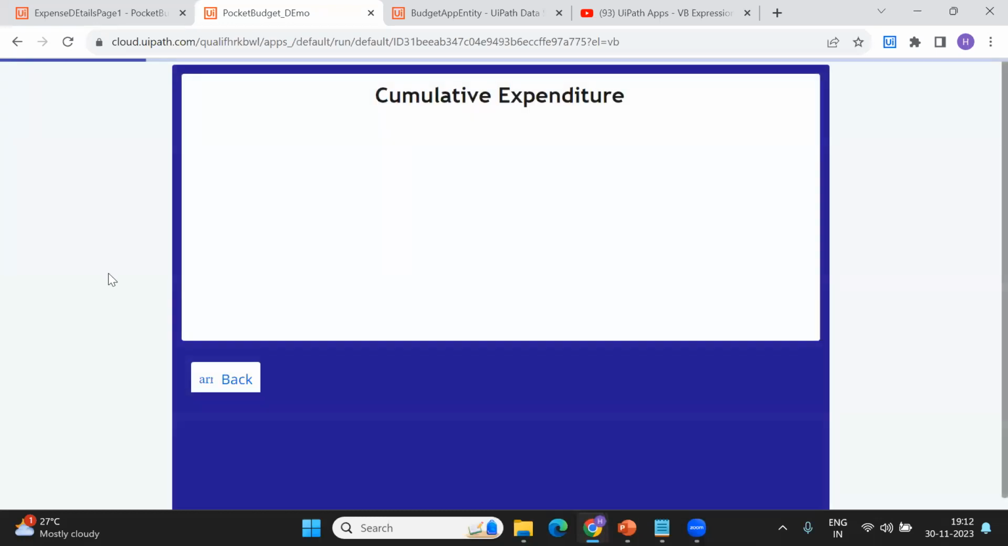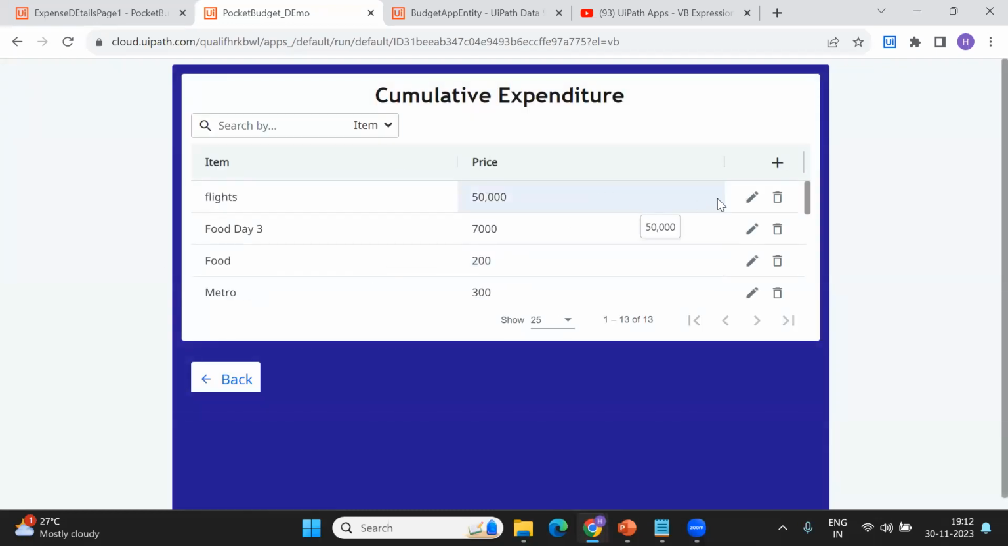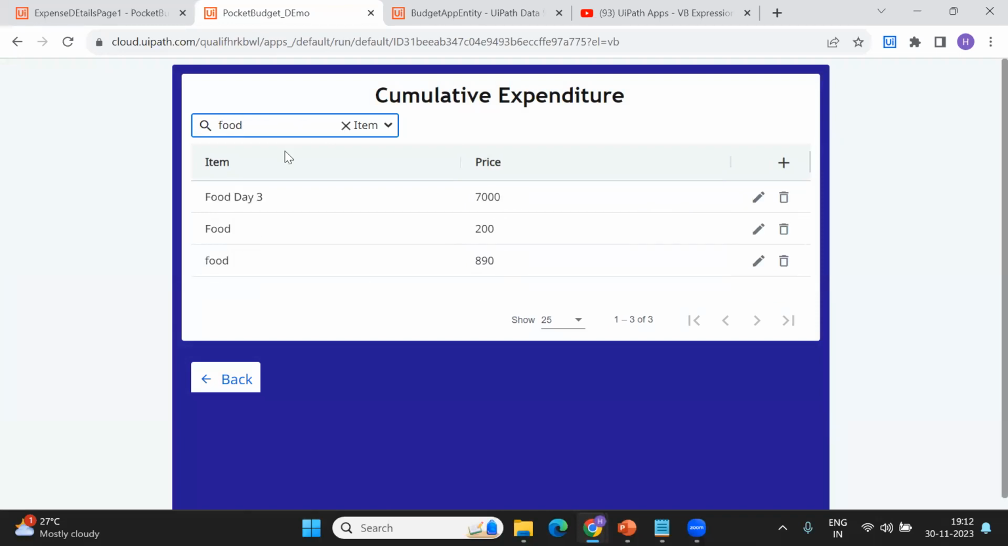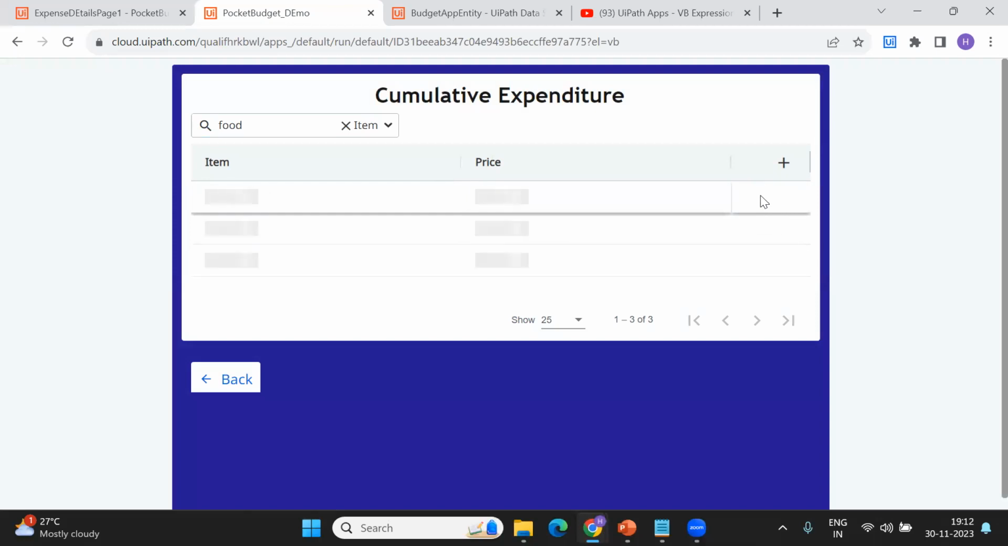So I'm clicking on show all expenses. It will show me all. First thing I'm going to do is search with food. What are the different food items there, right? These three are there. I'm thinking that the 7,000 is a wrong entry. It should be 700. So I'm just changing this to 700. And then I am updating it.